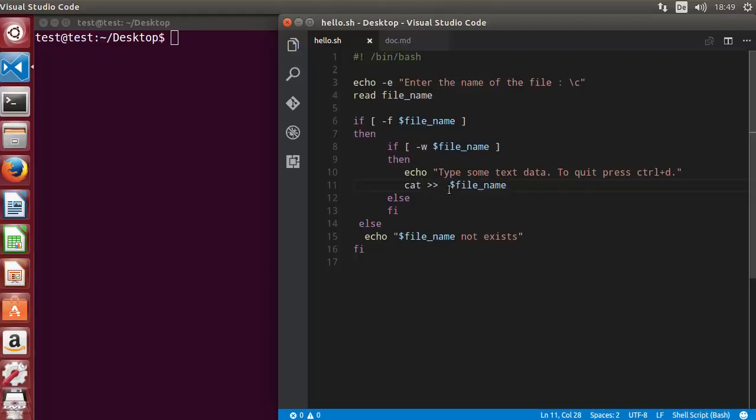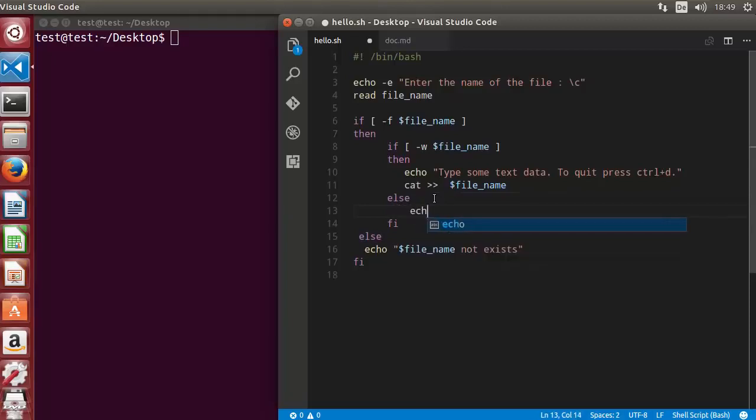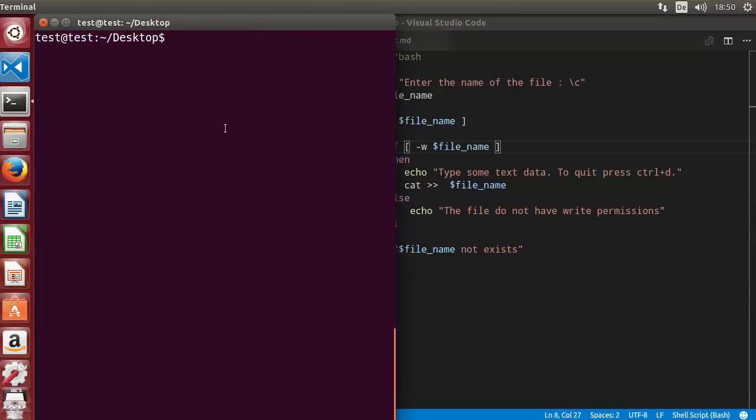So this is for appending the data. Otherwise we will just say echo. So just write echo, and then the file does not have write permissions. Okay, so you can just echo this message, right? So let's see if this example works or not. So let's run the script and let's see if it works or not.